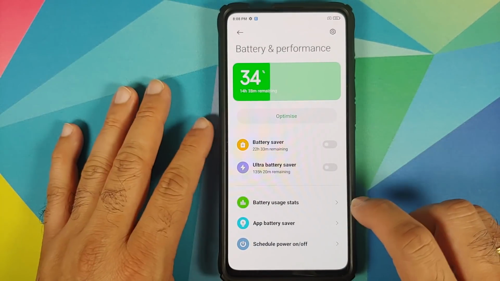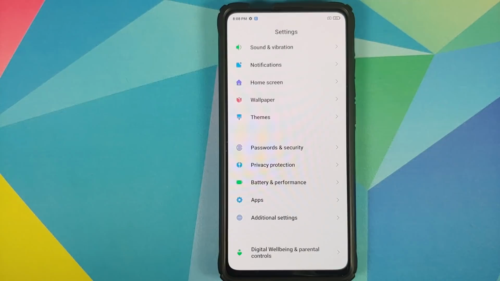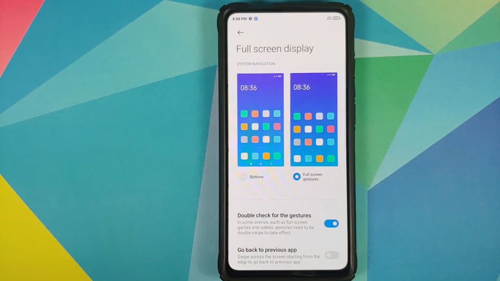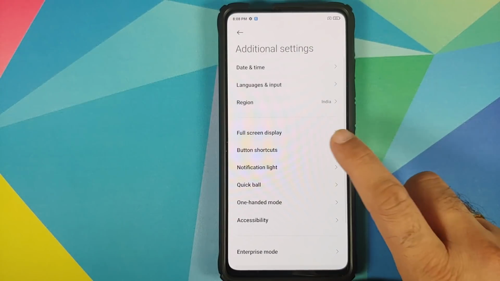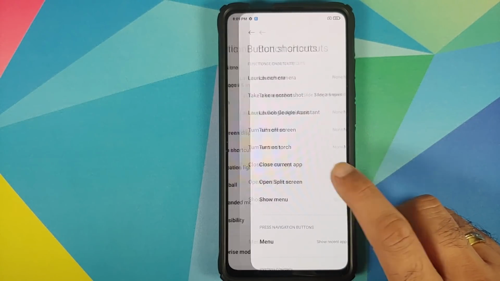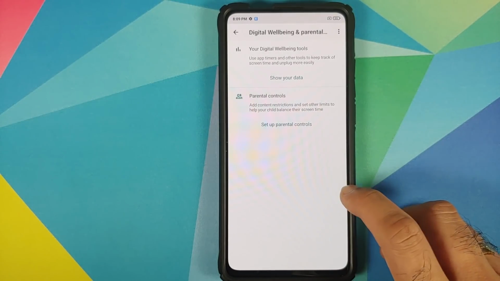In battery and performance, you do have ultra battery saver, but remember this is something which Xiaomi promised with MIUI 11. We should be thankful to them that they gave us ultra battery saver mode eventually. Next up, if we go into additional settings and full screen display, you will see that we still do not have Android 10 gestures. And if we go into button shortcuts, you will see that the option for partial screenshot is also missing. Next up, you have digital well-being and parental controls.